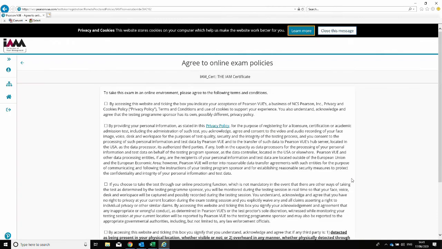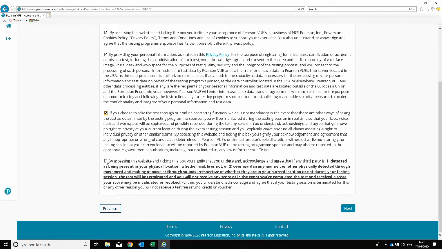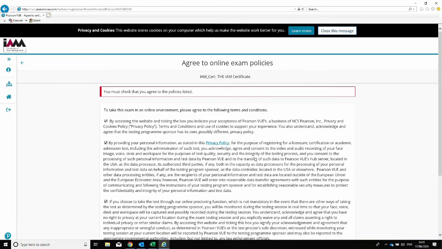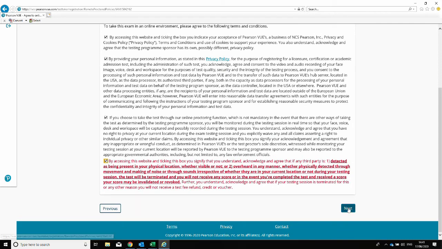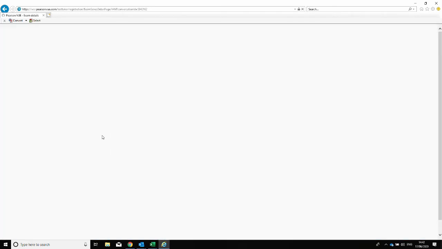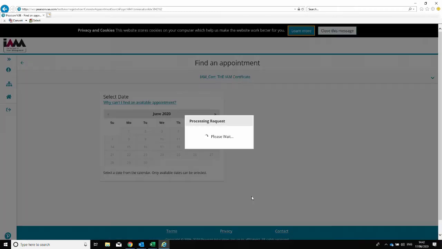Read and accept the agreements. So this part is saying that you will make sure that nobody else can be detected during your exam. So make sure you read this carefully. It's very important you understand what you're signing up to. Choose the language for the exam. We have 4 options at the moment. Choose next. Ignore the price if you have a voucher. That will be input later.